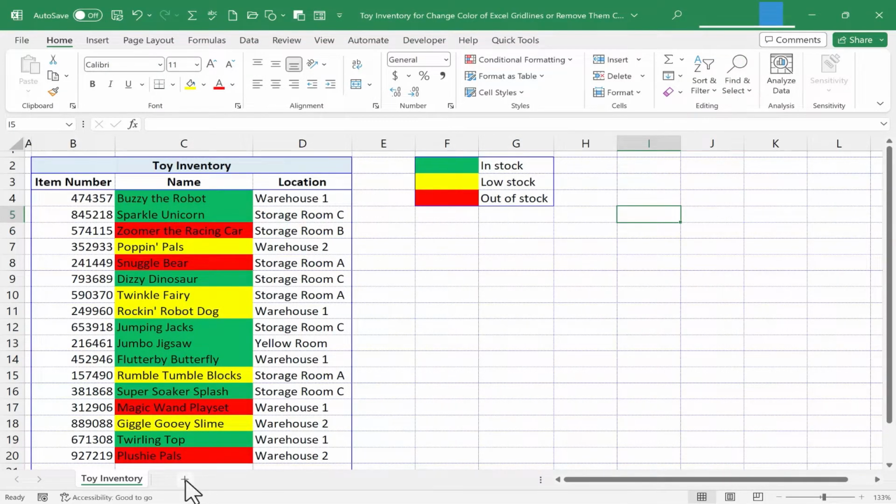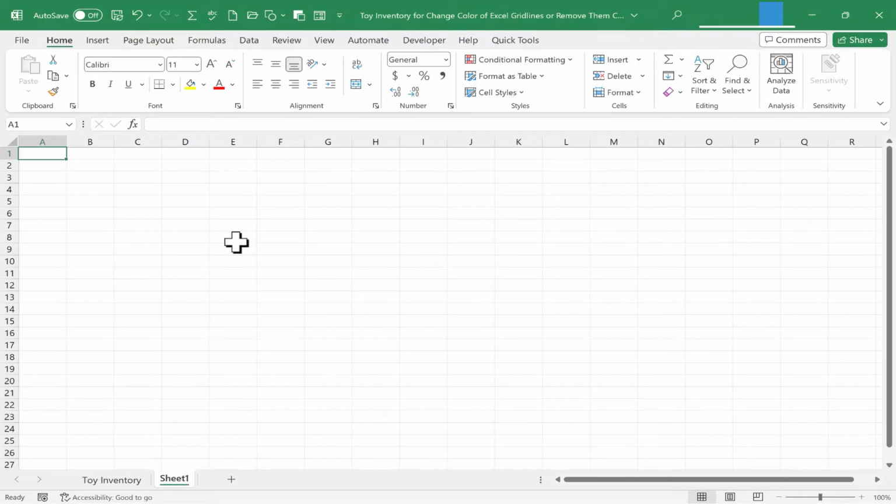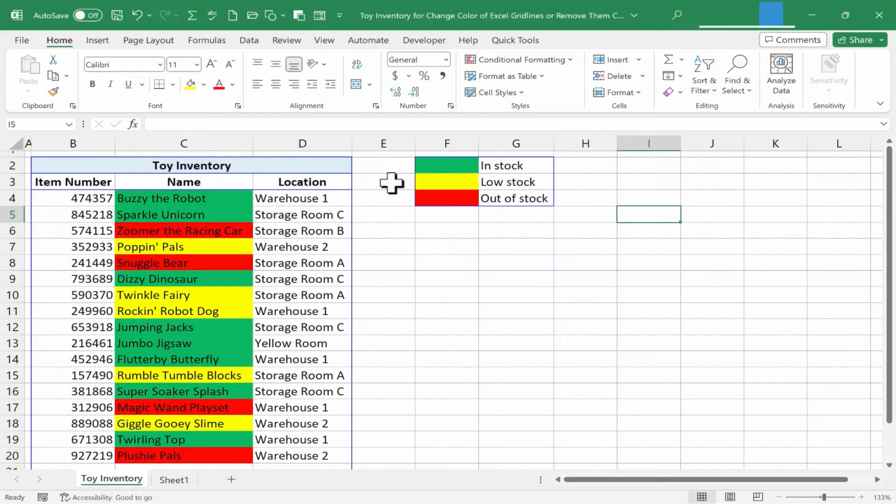Now notice, if I open a new spreadsheet, the new spreadsheet does not have that default color. So the grid line color that you set up is based on the sheet that you're working on. So that's one way to change grid line colors. And as you can see, it applies to all of the grid lines on a specific sheet.